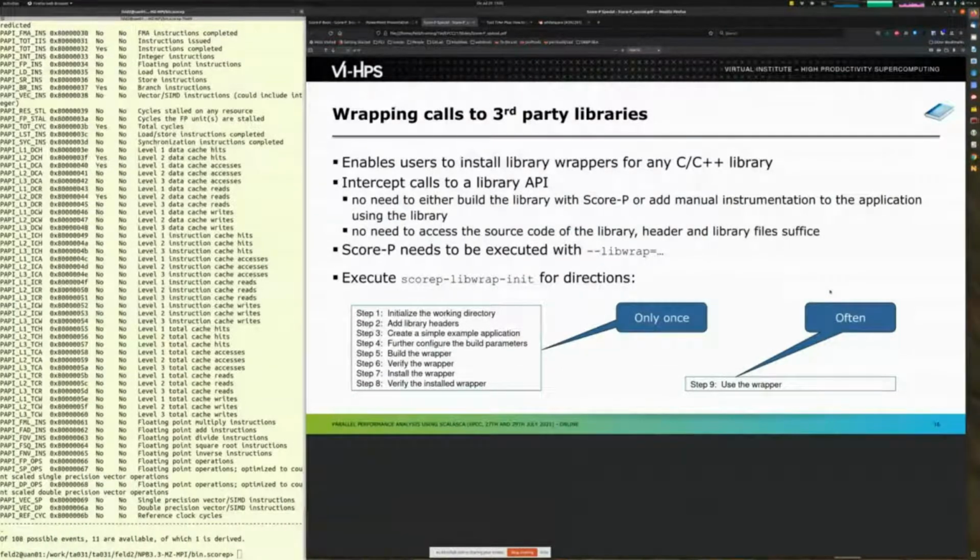If we have a header file for FFTW or any other C or C++ based library, we can create wrappers for these library API calls. This is complex, or at least you have to do several steps once to create and install this wrapper. But once this is done, you can use it quite often for every application that uses this external library. So I will not go into detail on how to install the wrapper.